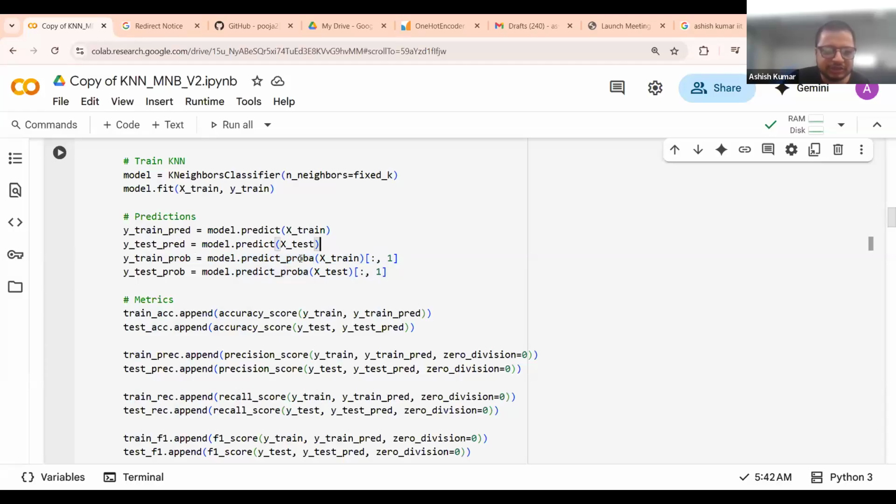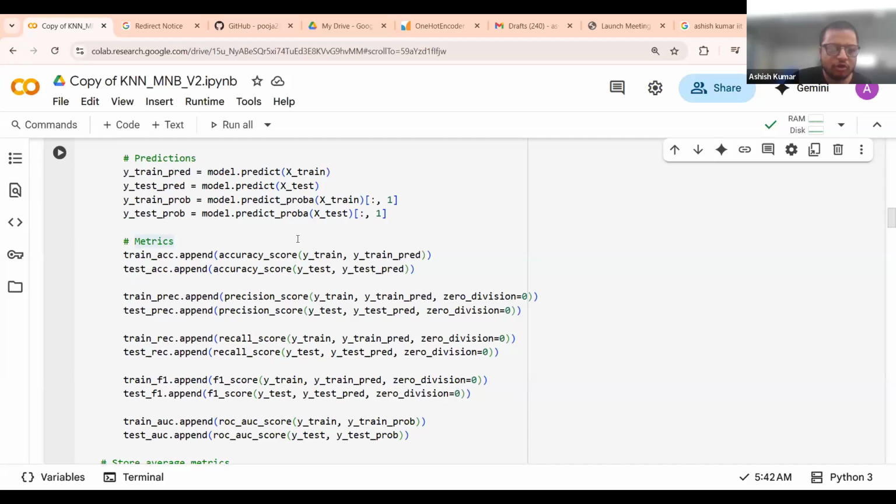These things are standard for every model. We will see that even in naive Bayes, decision tree, and random forest, we have predict_proba, predict, and fit. These are specific to sklearn and are standardized.